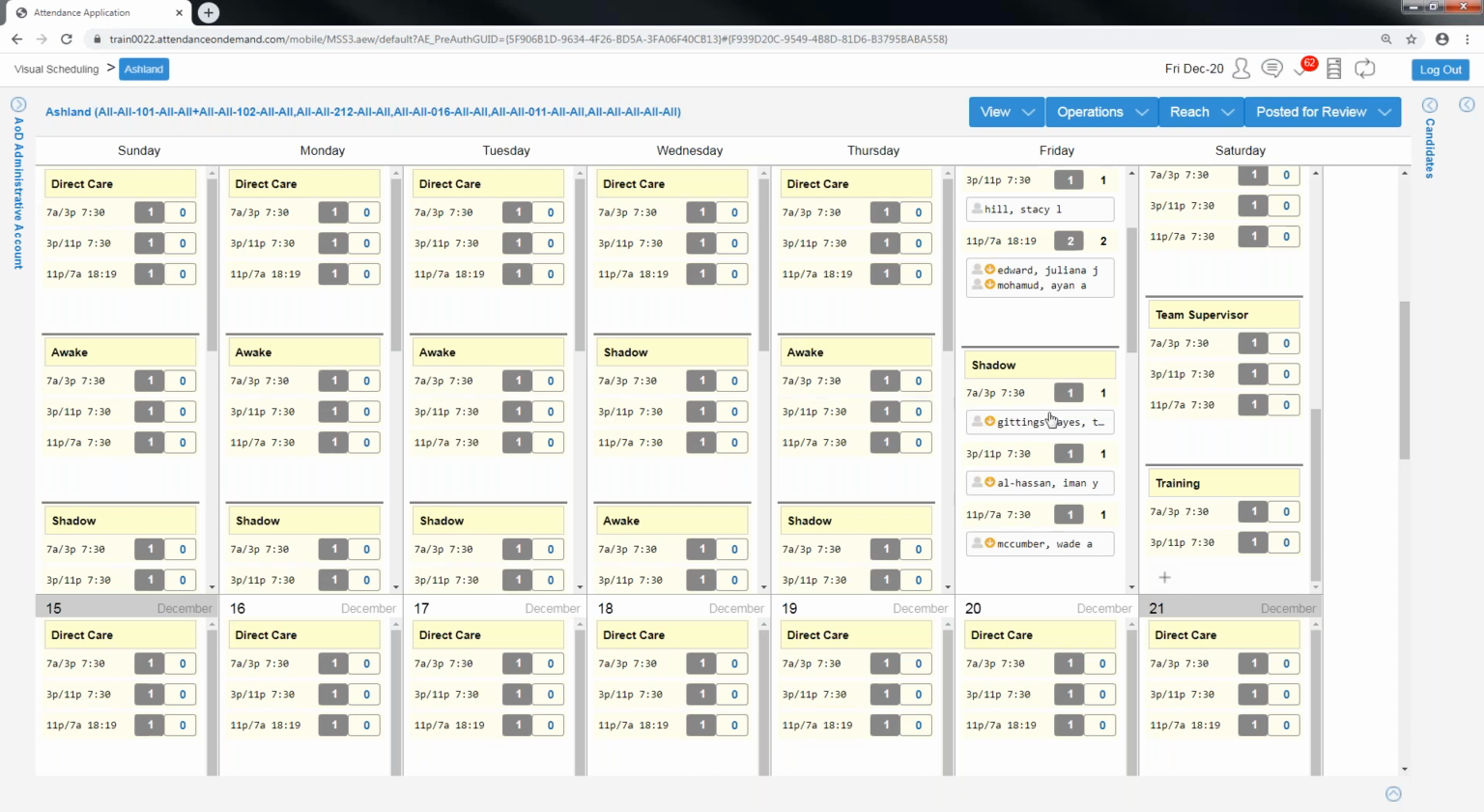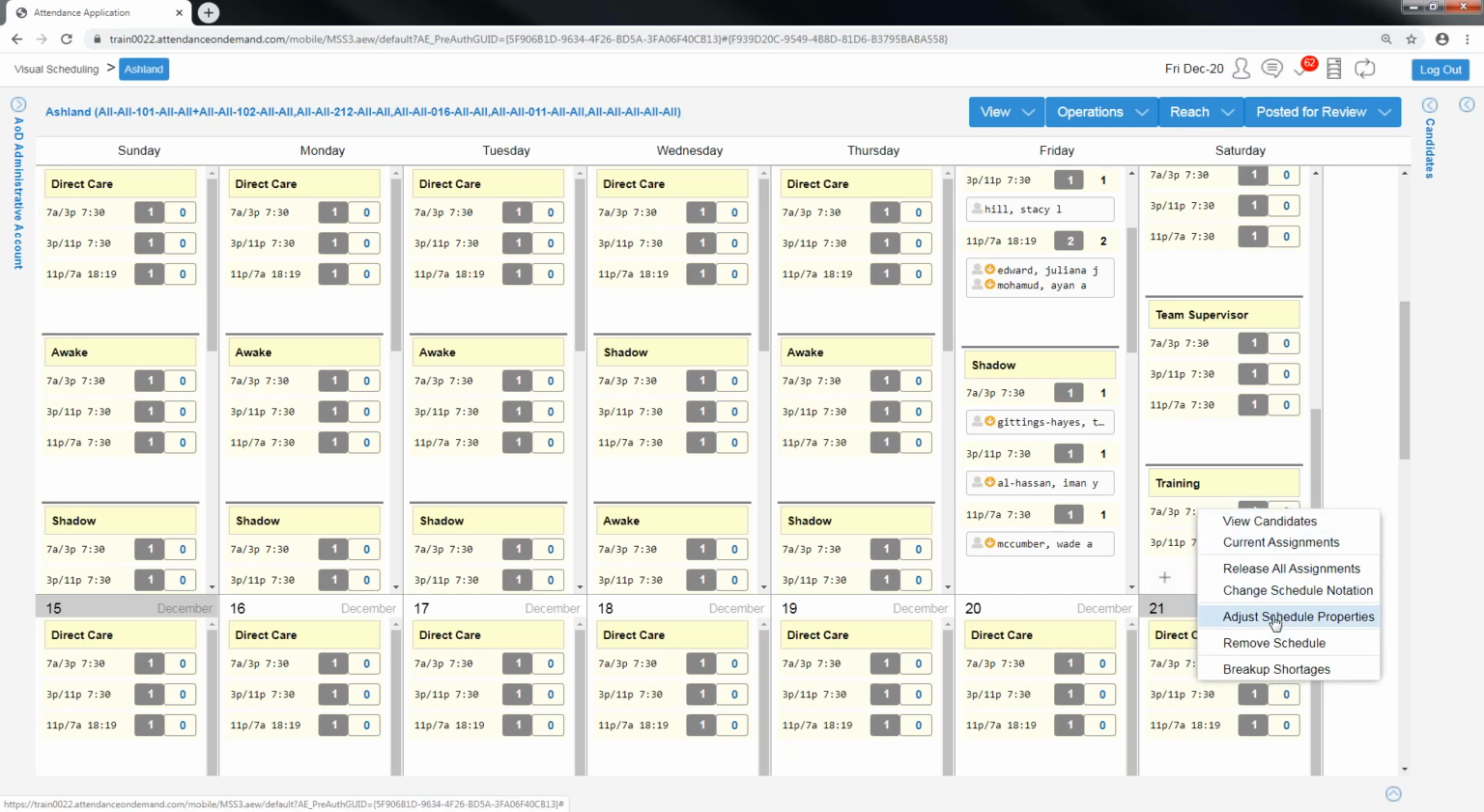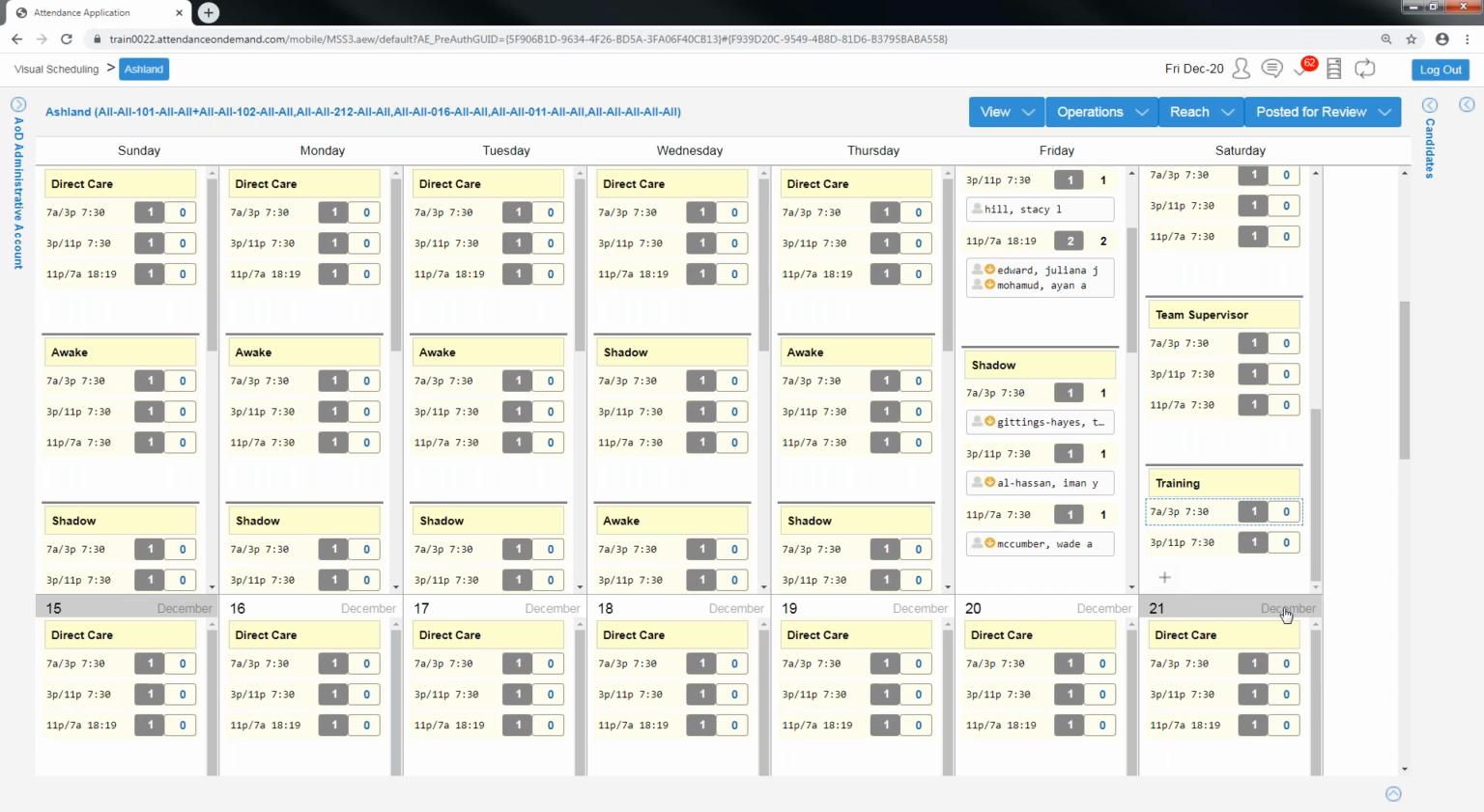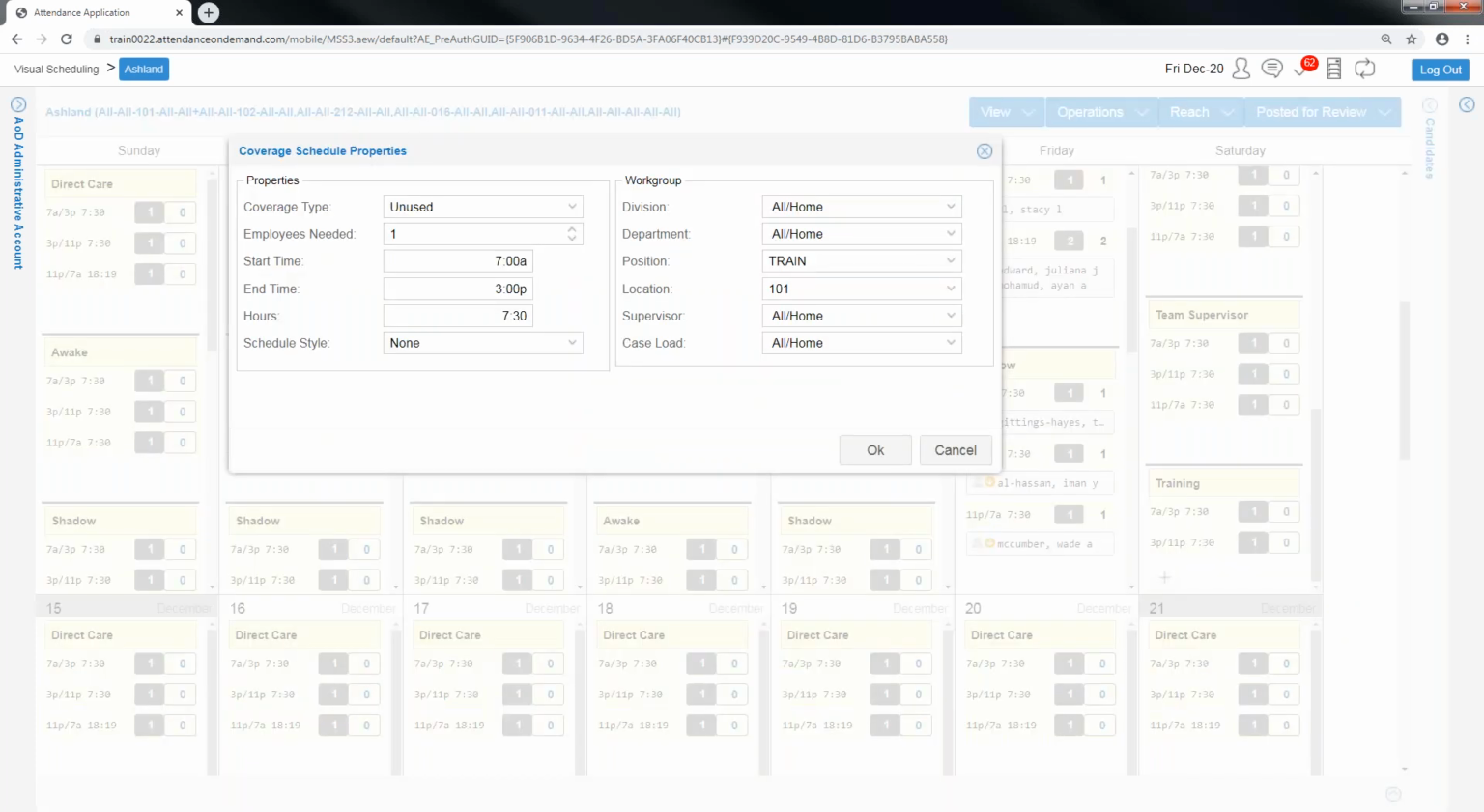So just one more thing, Angela, before I take back the controls. On the 7 a.m. to 3 p.m. shift, we're going to make an adjustment to this schedule. So if you can navigate over by the gray box, and we're going to choose the third option from the bottom, adjust schedule properties. Okay. And we're going to just go ahead and change the number of employees needed for this shift. We're going to increase it to 2.